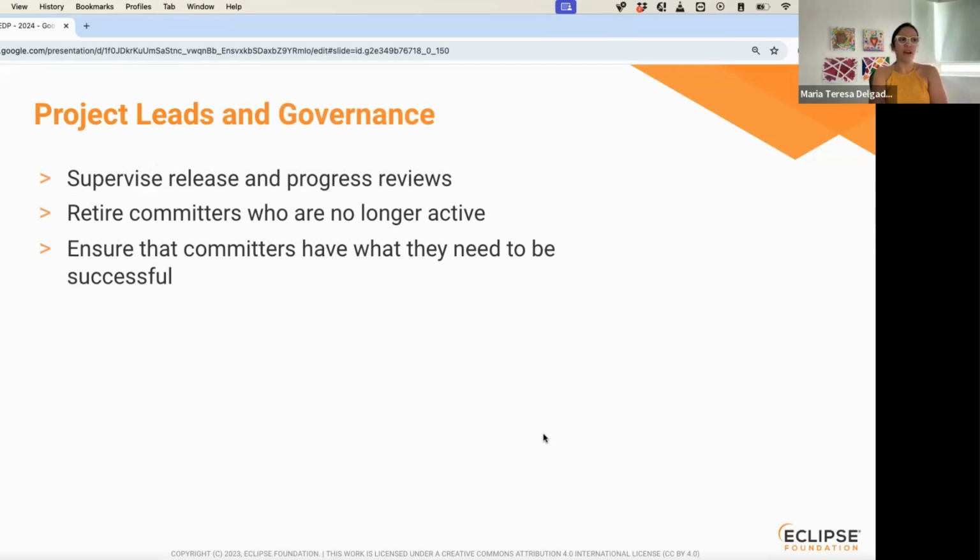Project leads are supposed to supervise the release and the progress review processes. They are supposed to retire committers who are no longer active, and you don't have to. So you have a little bit of superpowers as a committer, but you are not a super committer, right? You are able to retire committers that are not behaving properly or that are just simply not active. And you need to make sure you'll be held accountable for how the project team is behaving.